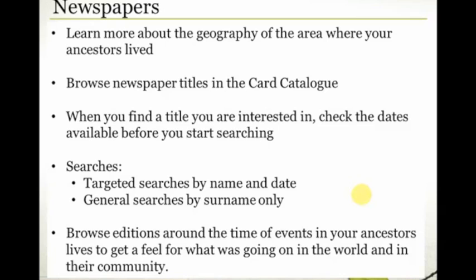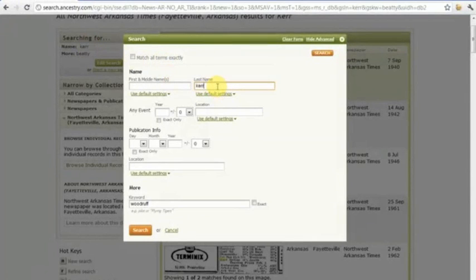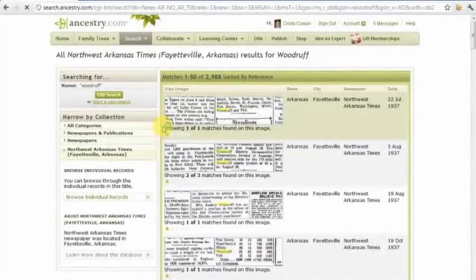One of the other things you're going to notice when you do searches is that a lot of people in newspapers weren't recorded by their full names. Oftentimes women are only referred to as Mrs. and then her husband's name, and sometimes the men are only referred to by their initials for lots of reasons. Probably a lot of it had to do just with space in the newspaper.